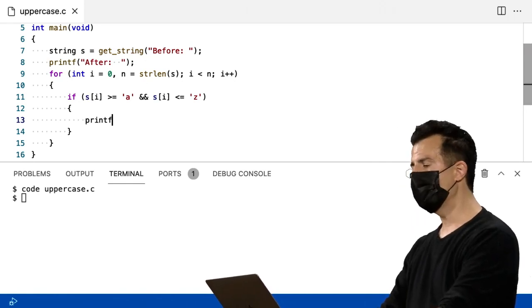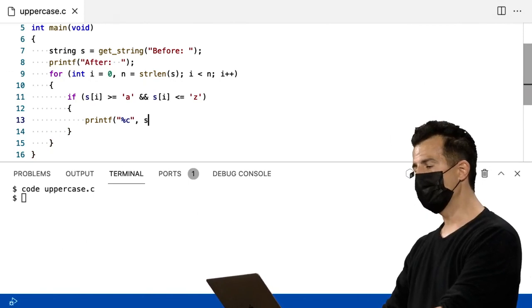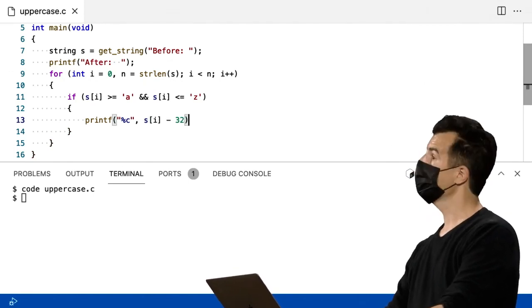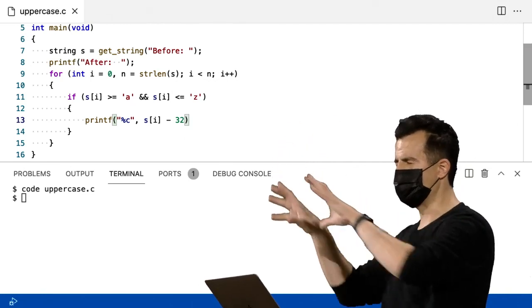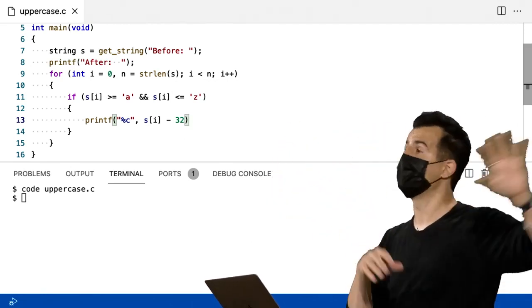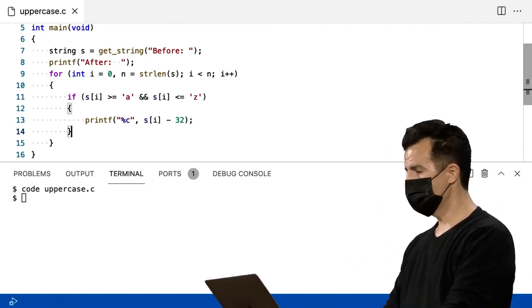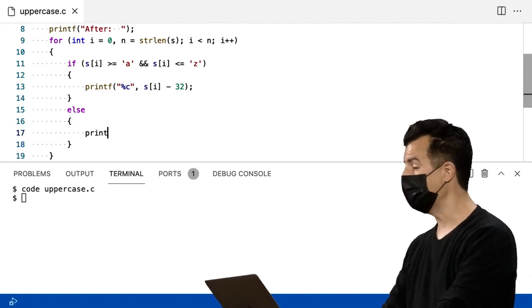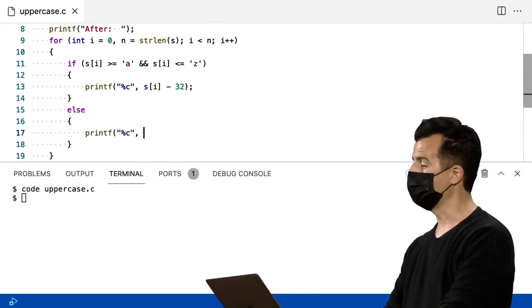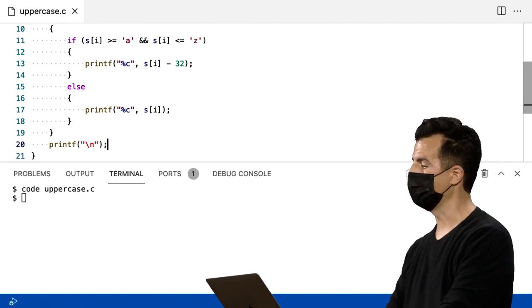All right, so let me go ahead here and answer that question. If it is, what do I want to print out? I don't want to print out the letter itself. I want to print out the letter minus 32, right? Because if it happens to be a lowercase a, 97, 97 minus 32 gives me 65, which is uppercase A. And I know that just from having stared at that chart in the past. Else, if the character is not between little a and little z, I'm just going to print out the character itself by printing s bracket i. And at the very end of this, I'm going to print out a new line just to move the cursor to the next line.